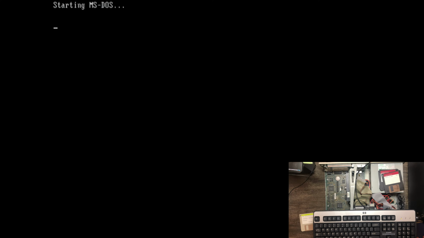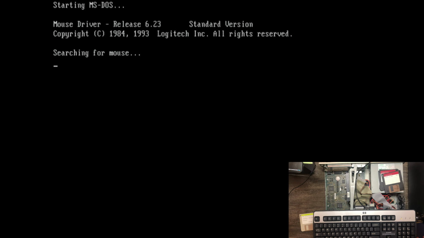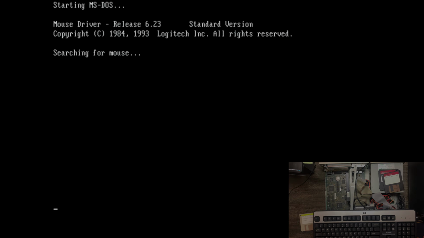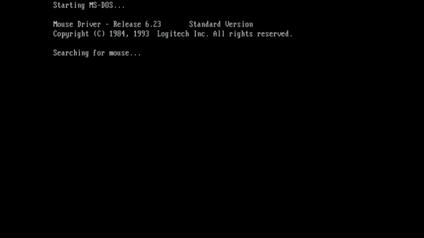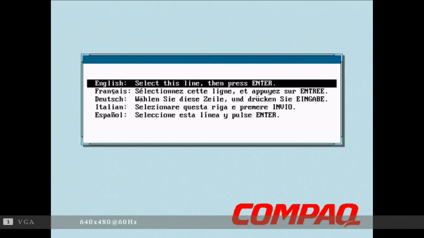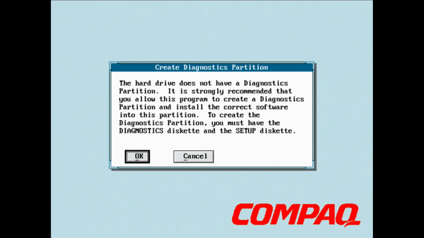That disk is a bootable image. You can see it starting MS-DOS off that setup floppy. I don't have a mouse on the machine, so it's not going to find one, but that's okay. I'm going to pick English. Hard drive does not have a diagnostics partition. It's strongly recommended that you have one. I'm going to pick OK because we actually want to create it.